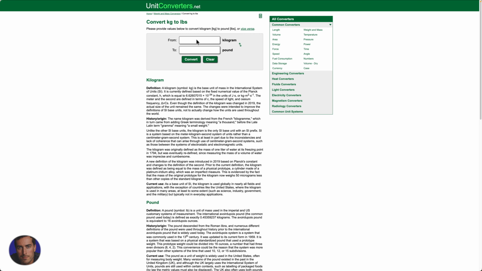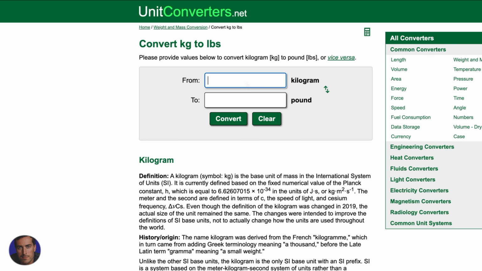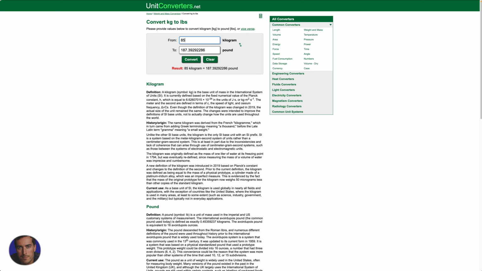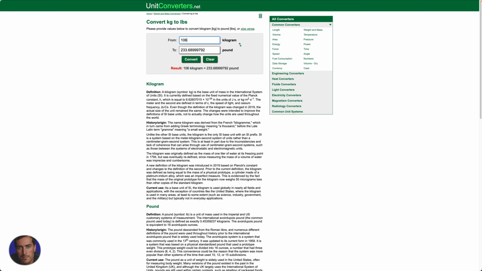So from here, all you need to do is enter the kilogram value, and you will get in turn the pound value. So let's say it's 85 kilograms that we're doing. That will immediately convert to 187.39 pounds. You see that does it within seconds. We can clear and we can enter a different value. Let's say the value is 106 kilograms. We have 233.68 pounds. And it's as easy as that.